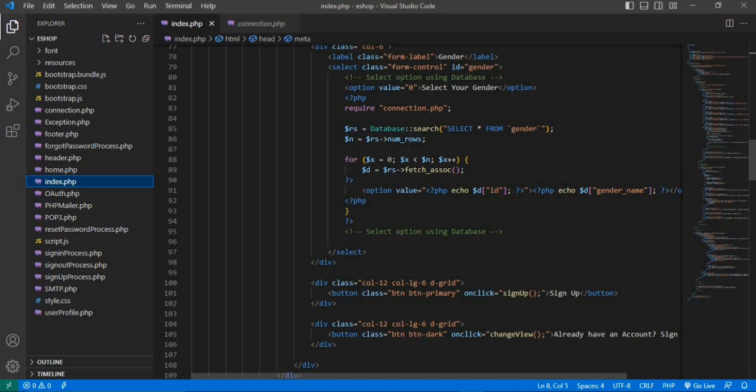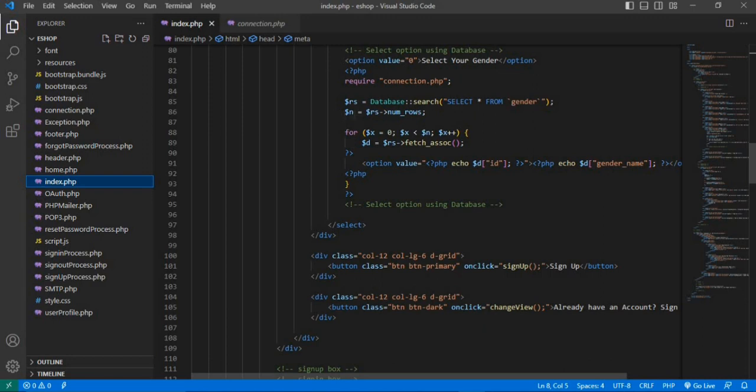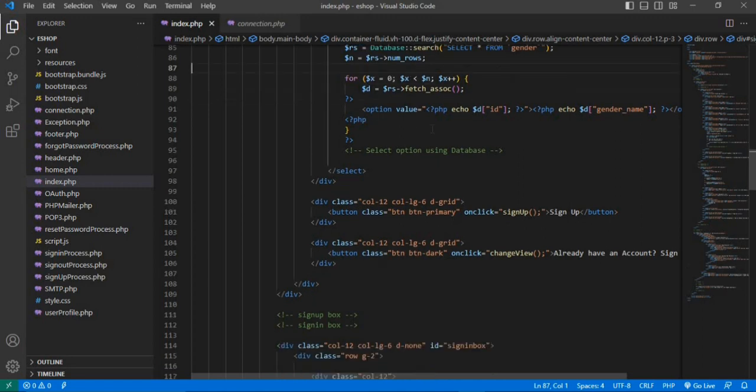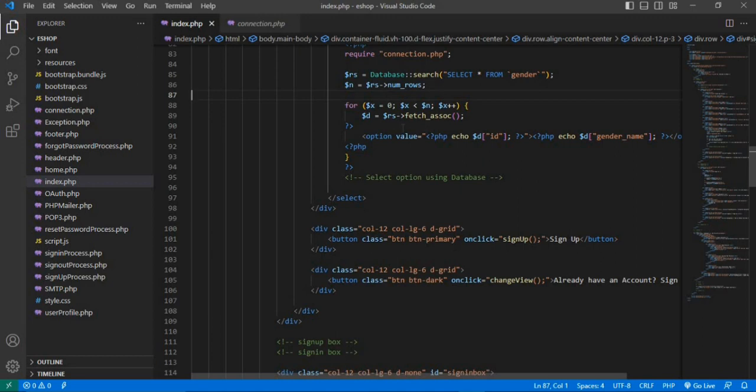So the result set is coming row by row. In a database the results are shown row by row, so we are assigning a variable called n and expecting the result set in num rows. So we are creating a for loop and checking each and every value returned in the result set using this for loop and fetch assoc. Here we have assigned the data variable to result set fetch assoc.